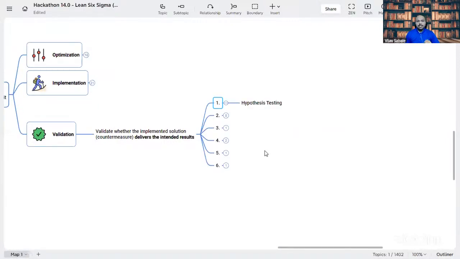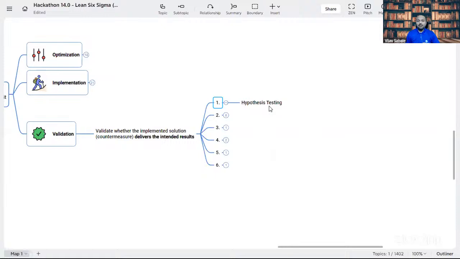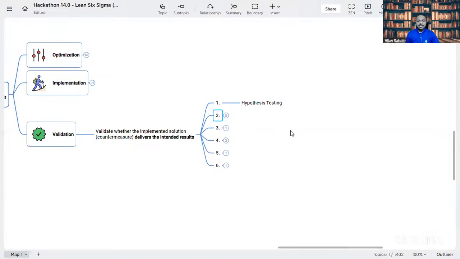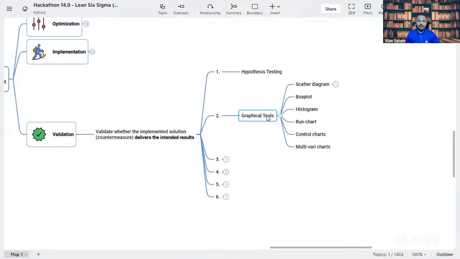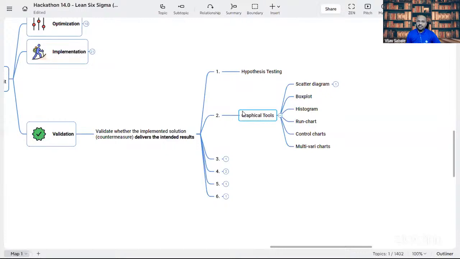We can use hypothesis testing. That is one of the great tools that we use at every stage of our project to check whether there is any significant improvement, right? What is the before and after scenario? Is there any significant change or not? To check that, we use hypothesis testing. The second tool that we can use is graphical tools, right? That also includes a lot of tools, as we already saw in the optimization as well.